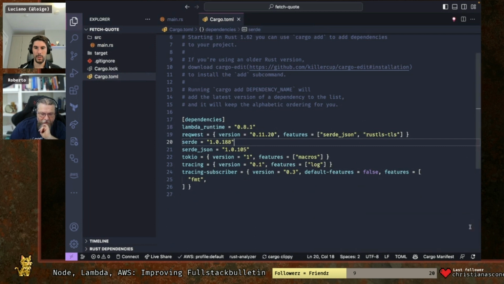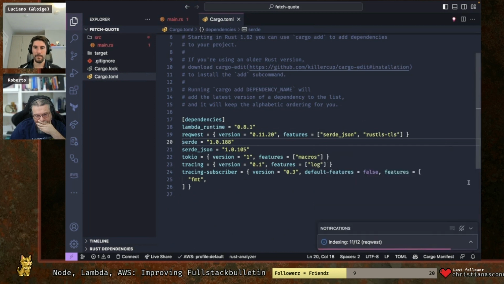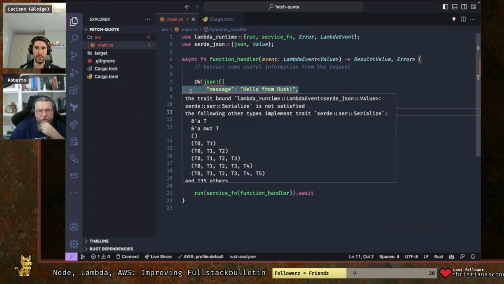Okay, why is it complaining? Still complaining, Rust Analyzer? It's still building. Okay, it's going to build until the end of time. Okay, are you happy now? No. Why? It's not able to serialize event.